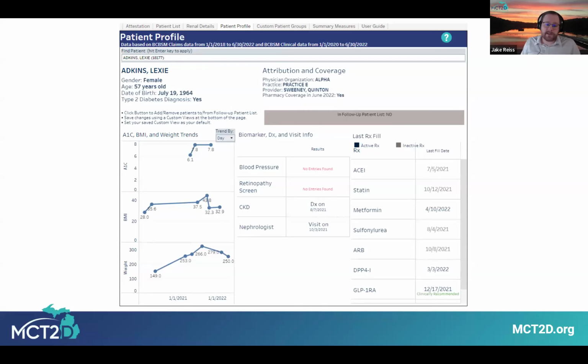So you can see on the left-hand side here, we have some of our lab values. So our A1C, we have our biometrics within BMI and their weight. And you can see those are tracked over time. You can hover over each of those data points to get the time frame from that data point. Obviously, you can see the x-axis is a little sparse there. That'll tell you when that was actually from.